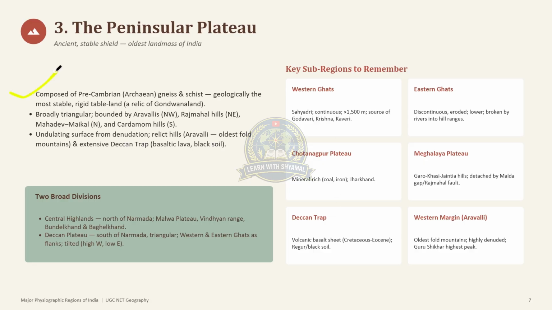It was composed of Precambrian Archean gneiss and schist, geologically the most stable, rigid tableland, a relic of Gondwana land. Broadly triangular, bounded by the Aravallis in the northwest, Rajmahal Hills in the northeast, Mahadeo and Maikal in the north, and Cardamom Hills in the south. Undulated surface from denudation, relict hills, Aravalli the oldest fold mountains, and extensive Deccan Trap, basaltic lava, black soil. Two broad divisions in the central highlands north of Narmada: Malwa Plateau, Vindhyan Range, Bundelkhand and Baghelkhand.